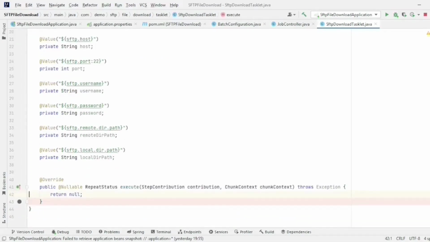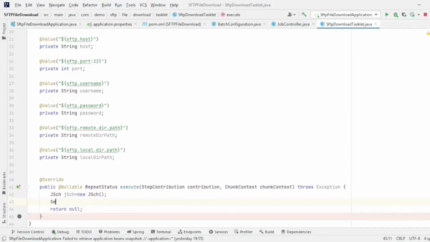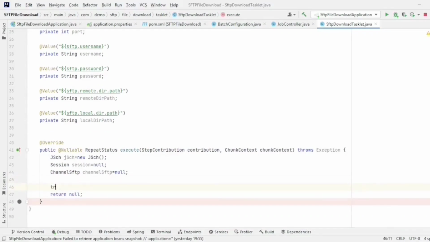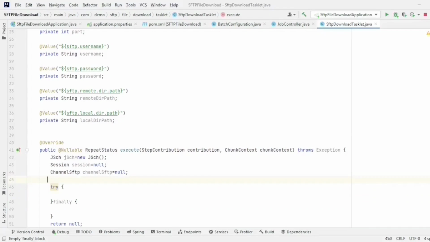First of all, we will be creating a JSch object using which we will be establishing the session. So let me create one object of JSch, and next I will be creating one object of Session and initialize it to null. Next, I will be creating one object of ChannelSftp. This will be used to execute any commands on the SFTP directory. I will initialize it to null. Next, we'll be using a try-finally block, and inside the finally block, we'll be closing the session and ChannelSftp connection.